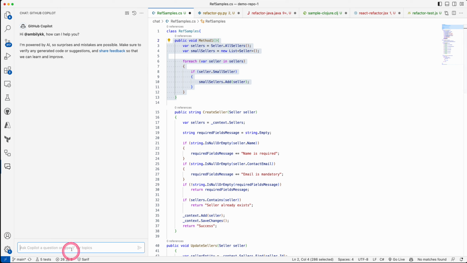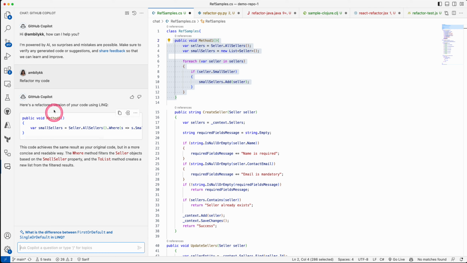I'm going to Copilot Chat and asking Copilot, refactor my code. Copilot starts thinking about this one. It refactored the code using LINQ queries. Instead of these 5-10 lines of code, it came up with a single one-liner, and it gives better performance as well. It's not only the readability angle; a LINQ-based procedure will give a better result in terms of performance as well.